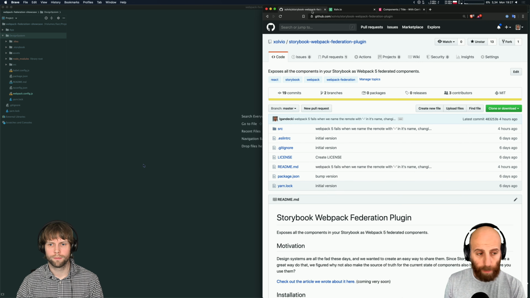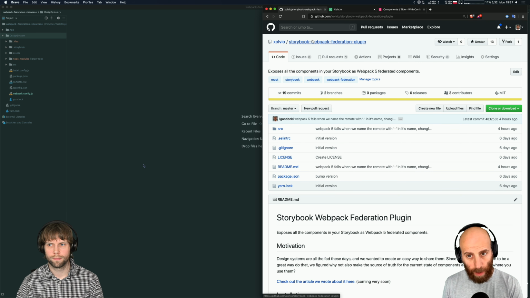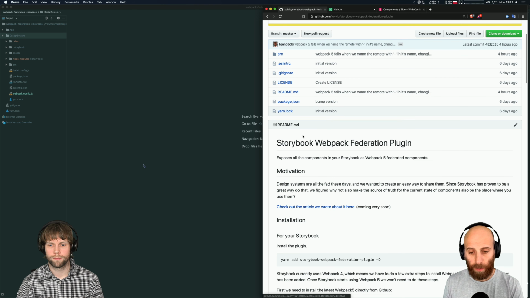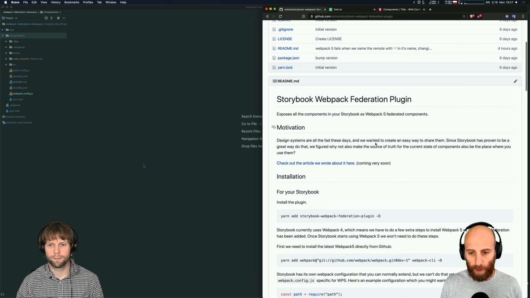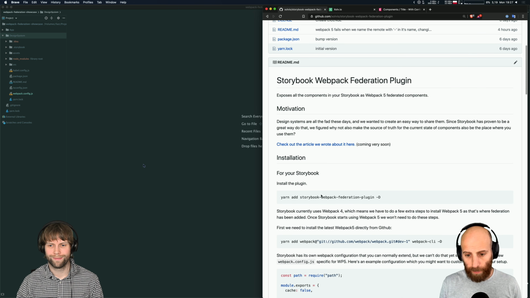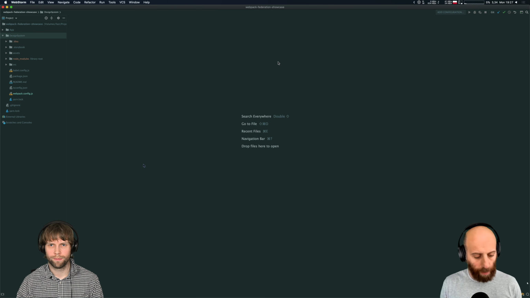Okay, so the first thing you've got to do is go to our plugin homepage on GitHub, where you'll see the instructions of how to install it. It's called Storybook Webpack Federation plugin. It does exactly what it says on the tin. So first we need to go ahead and add the Storybook Federation plugin. Just open up our trusty terminal over here.